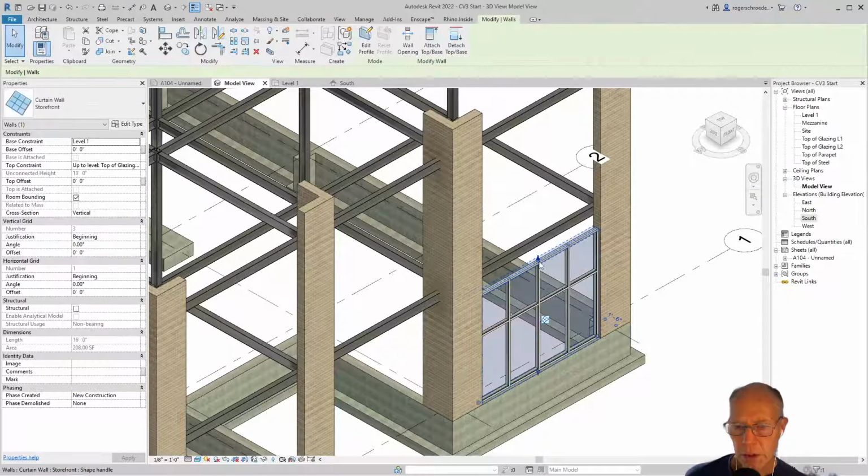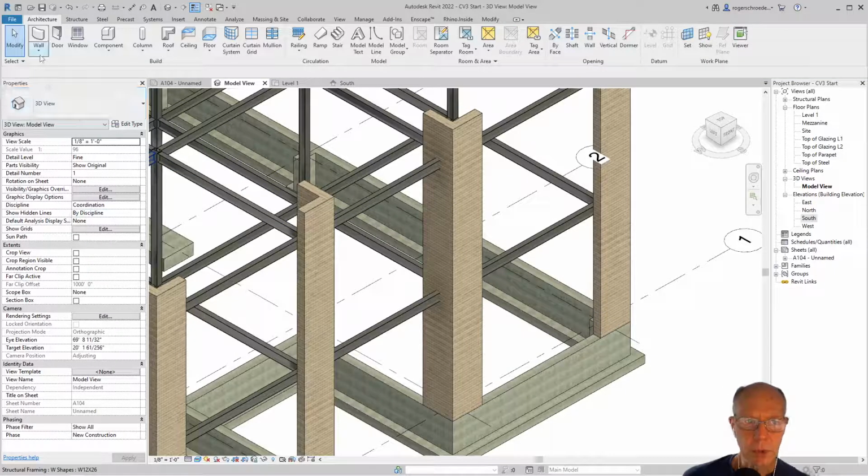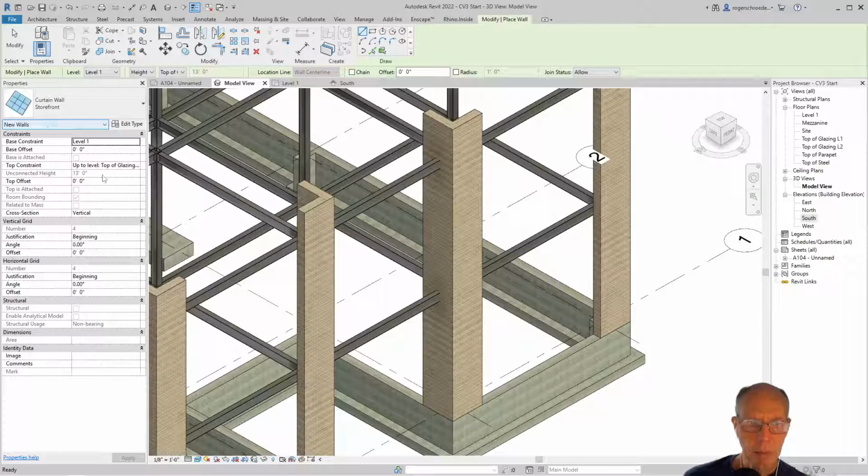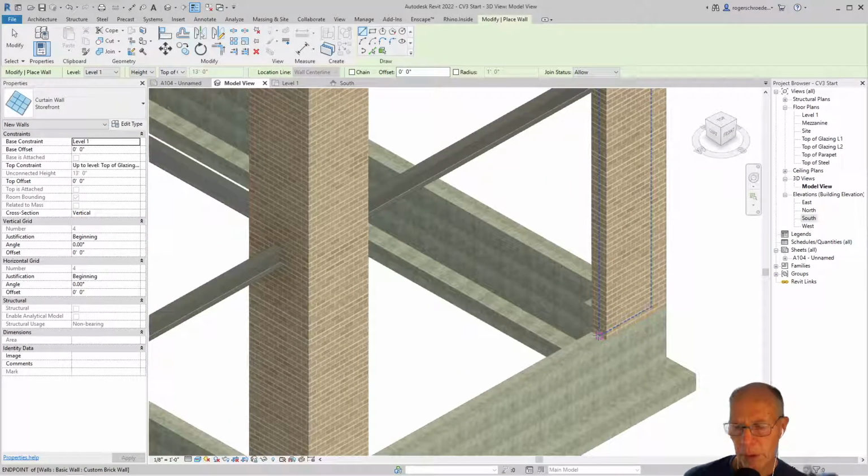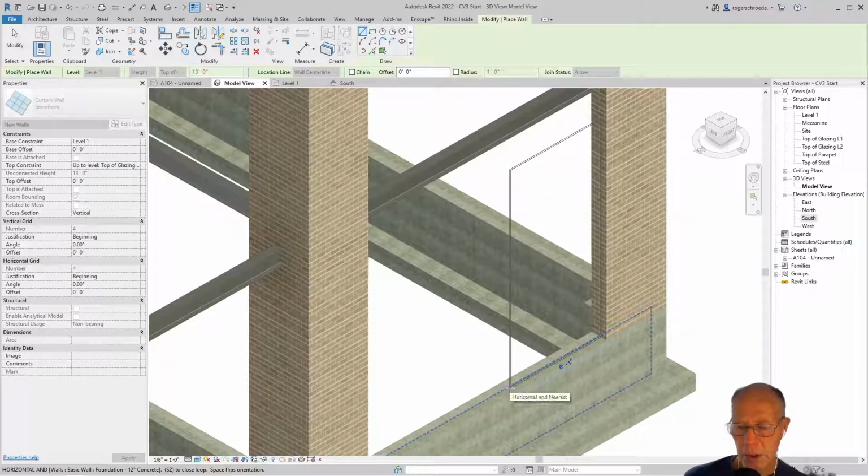So let me just delete this for a second. And let's redraw that wall, that storefront glazing. That'll come up. It's already set for us. And now let me zoom in here, and I'll show you how we can pick that same point. That blue is showing us the center line of the wall. Our unit is set up to use the center line of the wall, the location line. And so when we start drawing, we can start pulling that panel out.